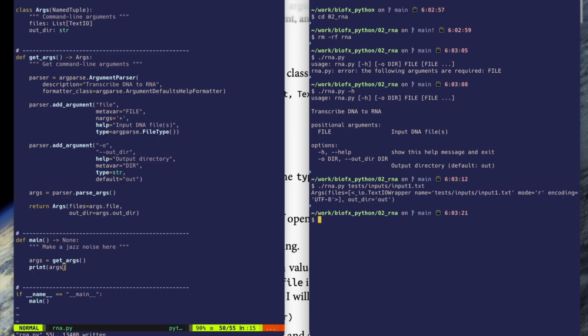input1.txt. And what I see is something that looks kind of cryptic, but it is my Args structure, my Args class. And inside of it, it has files. And we see that files here starts with a square bracket, which means it is a list. And then we're seeing this TextIOWrapper, telling us that this is an open file handle. I can see that the name of the file is the file that I gave it, and it shows me how I opened it. I opened it in R, read mode.